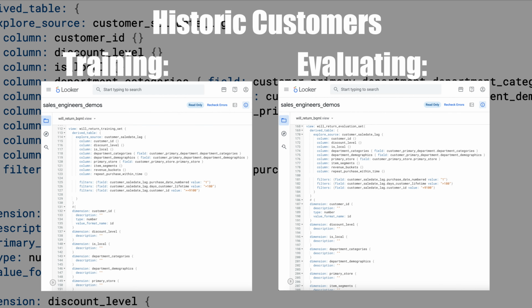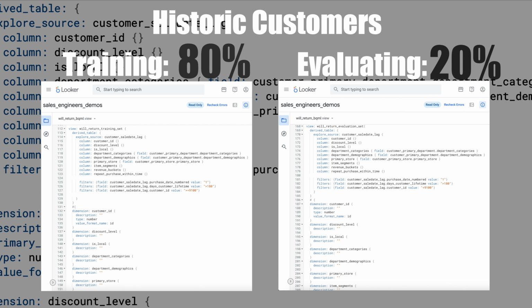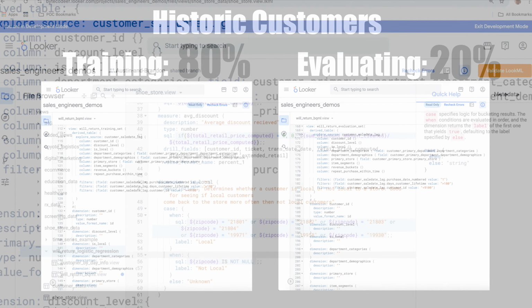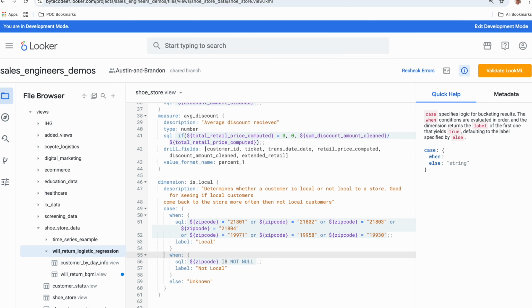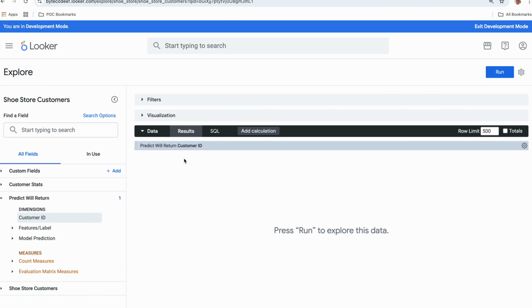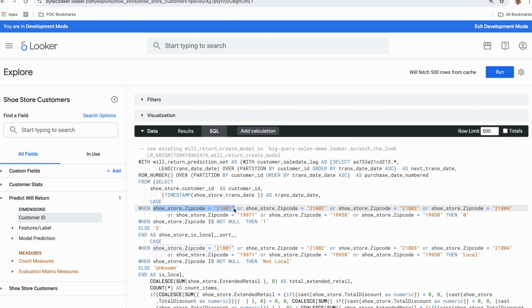The next step is to split historic customers into training and evaluation views. 80% of these customers will be included in the training view, while the other 20% will be included in the evaluation view. The approach of defining views within the semantic layer to feed the model is perfectly agile, making it easy to change and maintain. Any change to the semantic layer will cascade through this view and into the logistic regression model.